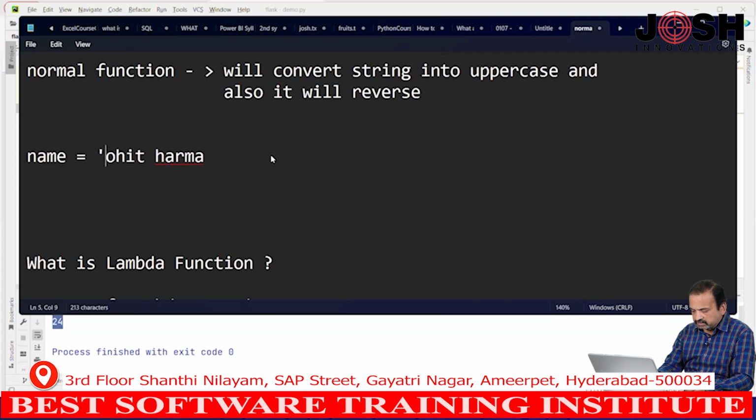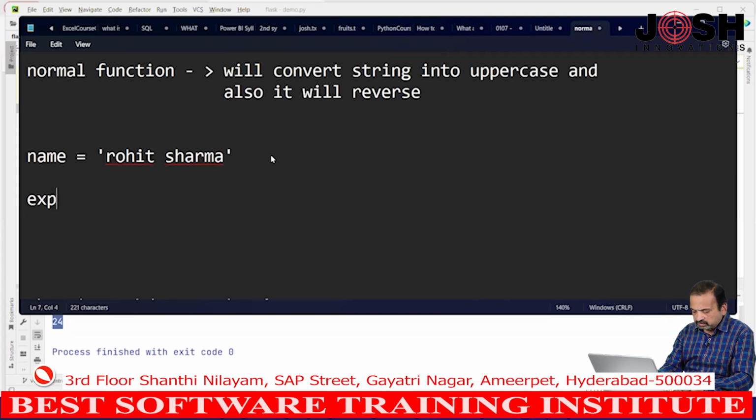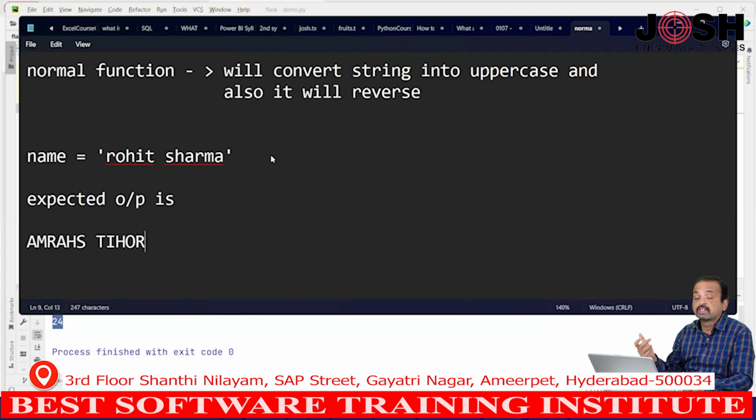I will give in small case, Rohit Sharma, SHARMA. This is my string and my expected output. Expected output is AMRAHS, okay, then TIHOR, okay. It should convert to uppercase and it should reverse. That is my requirement. And for this, what I will do, I will create one normal function first.